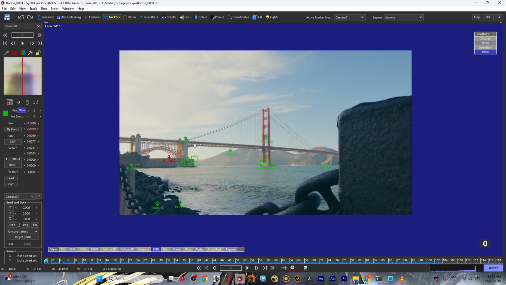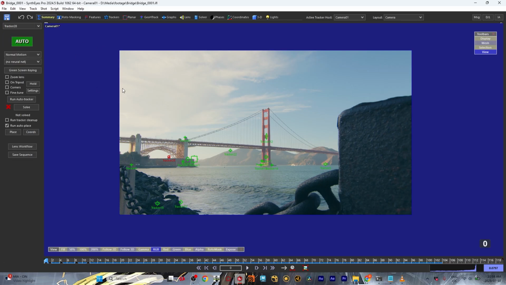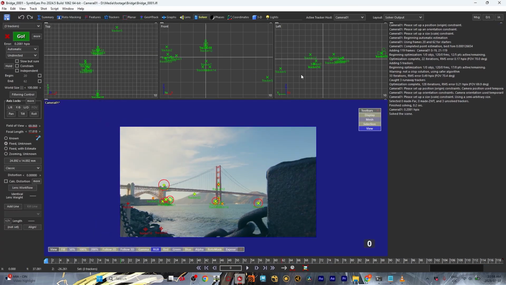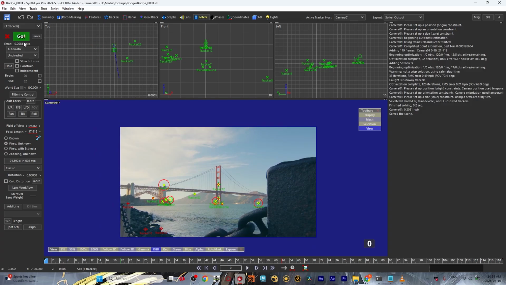So friends, now we have enough trackers in our shot. Usually we only need 8 good trackers per frame, but we have more than 8, so it should be good. The next steps are the same as the auto tracking. We have to go to the Summary tab and then click Solve. Now SynthEyes will create a 3D scene based on our tracking points. And you will notice that our error rate is much lower than the auto track. It's 0.2.